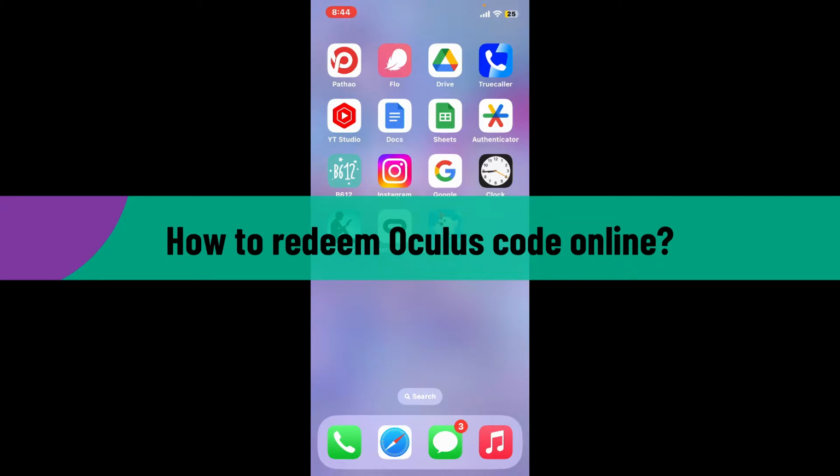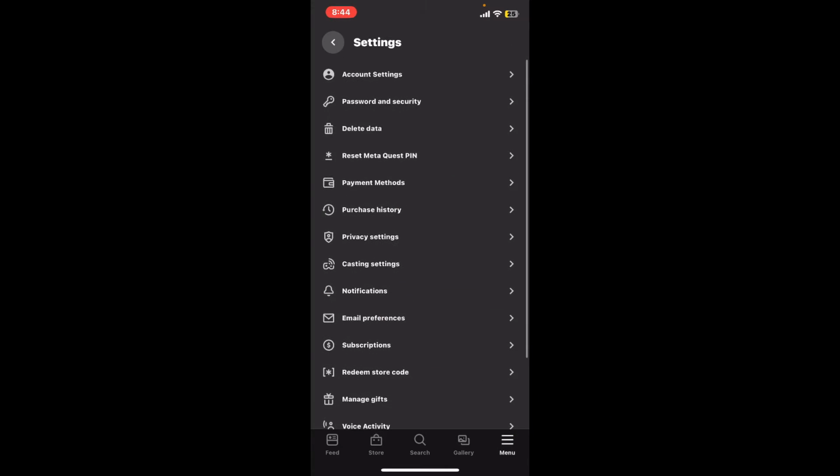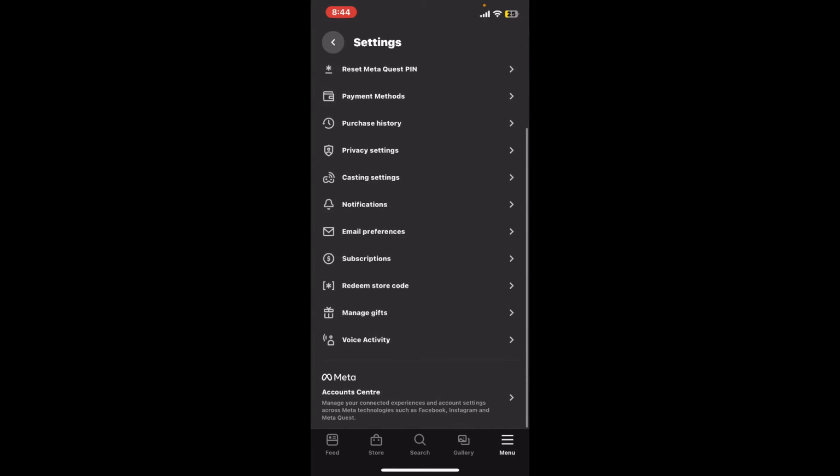First of all, open your MetaQuest application from your app drawer and also make sure to log into your account. After you are signed in, from the main homepage, tap on Menu at the bottom right. From the Settings menu, scroll down and tap on Redeem Store Code.